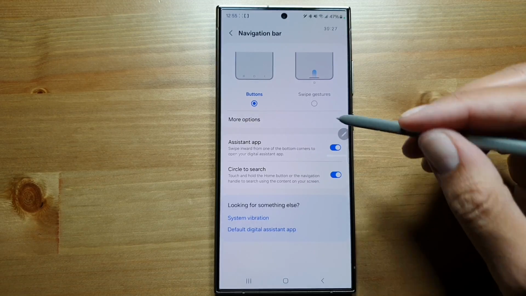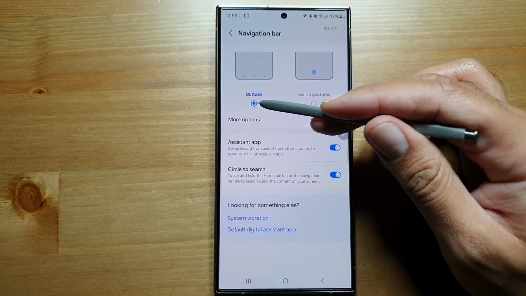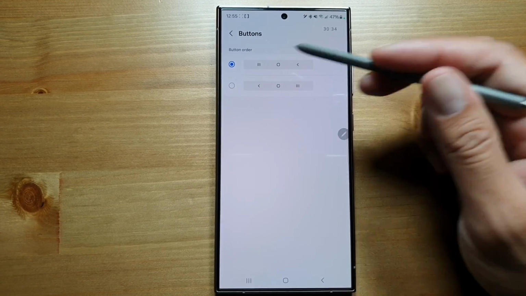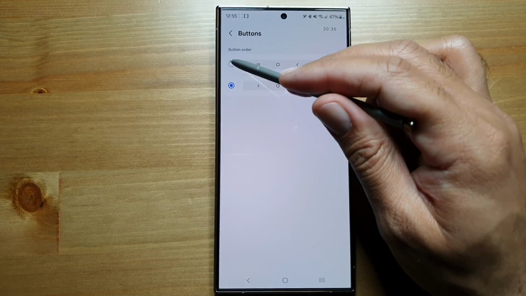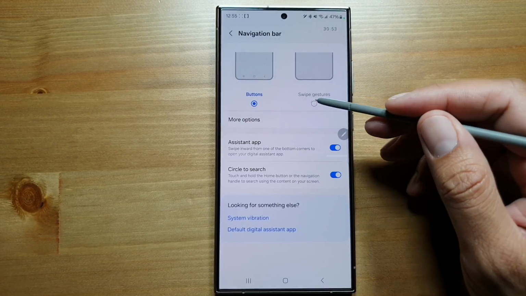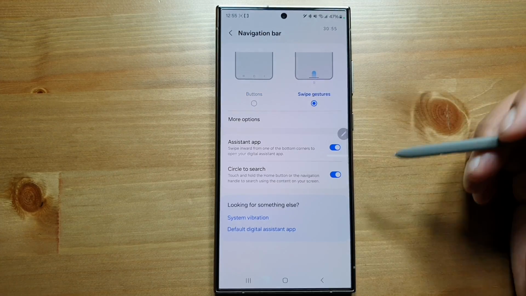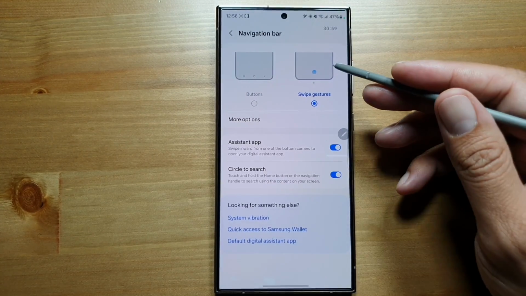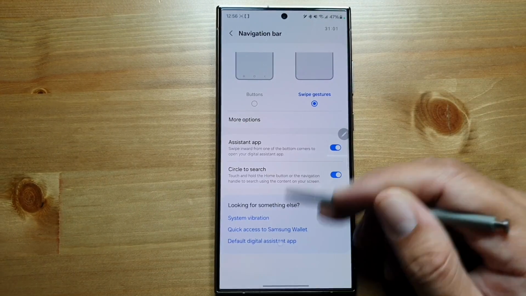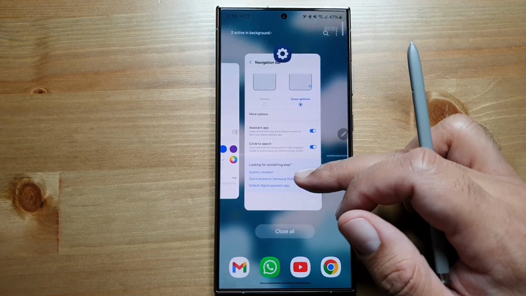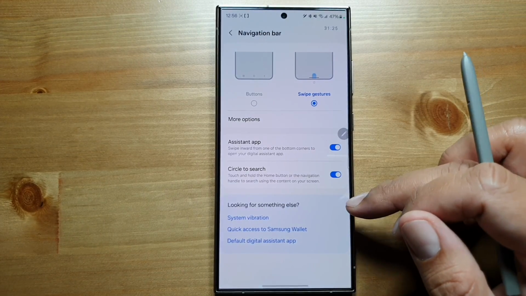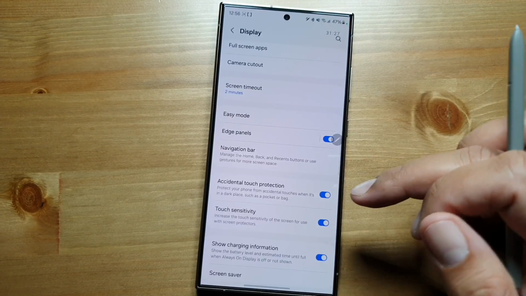And finally, one more thing that I want to talk about in display is navigation bar. So if you go in here, you get the option between buttons. Like I have them here, so you can go in more options, you can switch the sequence of the buttons like this one here, or you have the option to swipe gestures. So if you select swipe gestures, you then have a different option. It's swipe up to go home, swipe up and hold to go to your recents display, and then swipe in from the right or left edge to go one step back.